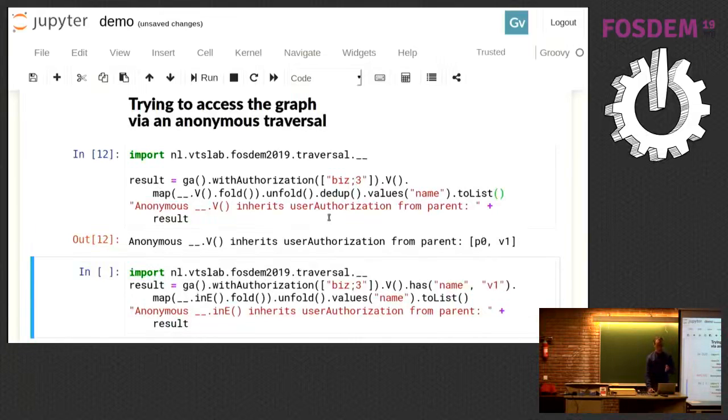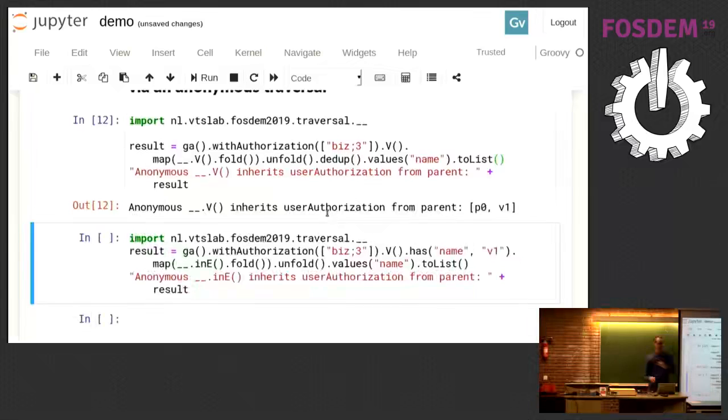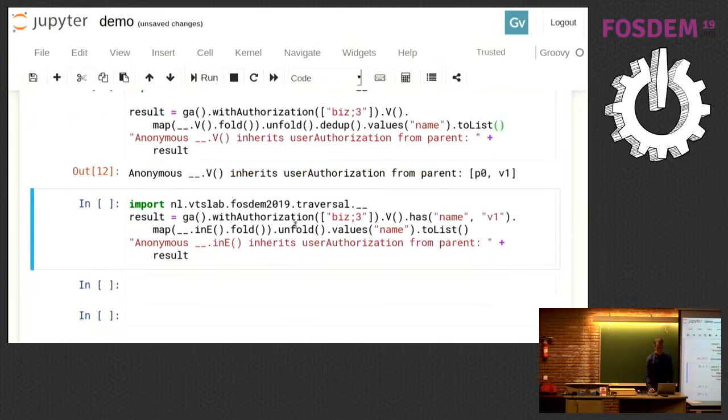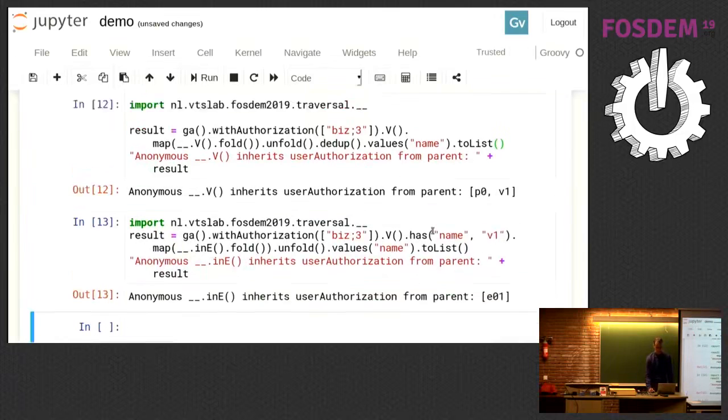So what we see here is that the nested query inherits the user authorizations of its parent. So that is how we want it. And of course, in the classes that I showed in the class diagram, the class for the anonymous traversal was changed in the same way as the other classes. And you can do the same when you do a nested query that has edges as a result. And also here you get the results you expect.